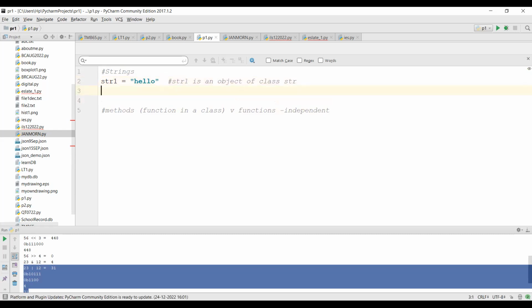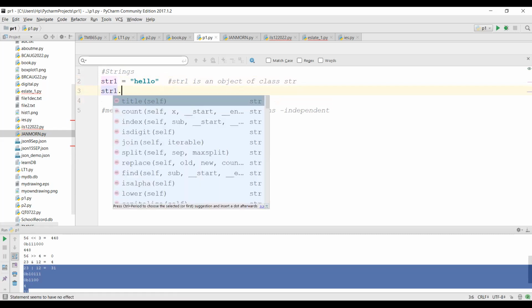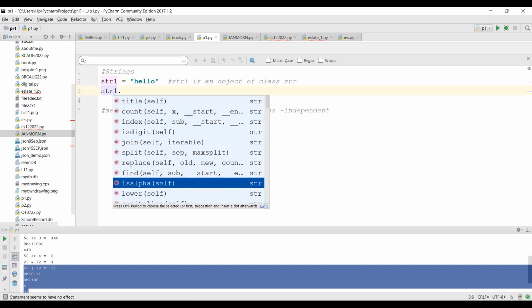Or str, that's what we call in Python. Now I have to call the methods. Methods are like functions, just that you can't call them independently, like print. You have to say str1 dot. All the methods are called by object name dot method name. All these are methods.